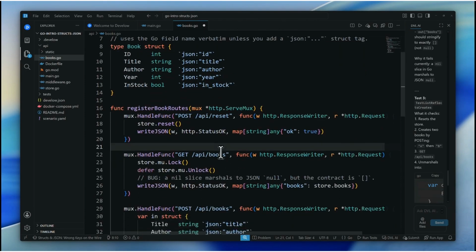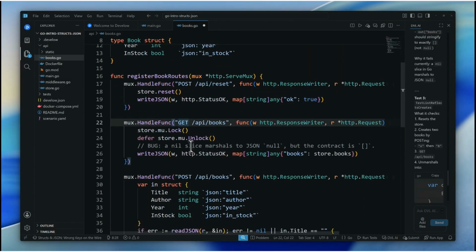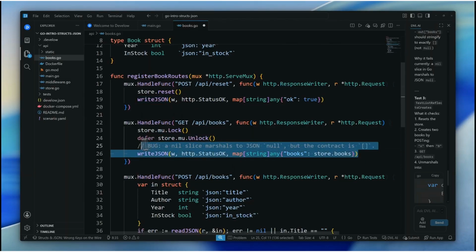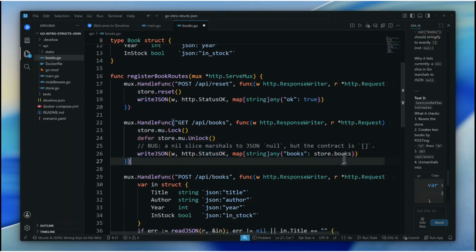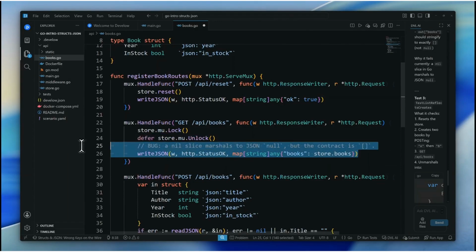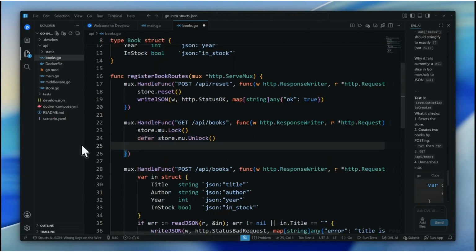Next, let's scroll down to our collection endpoint handler, GET /api/books. Notice the logic flow. The handler safely locks our store mutex, but then directly passes store.books to our JSON utility. If no books exist, store.books is an uninitialized nil slice, forcing the encoder to emit null. Let's fix this fallback logic.